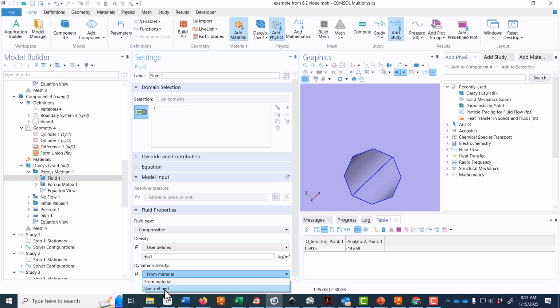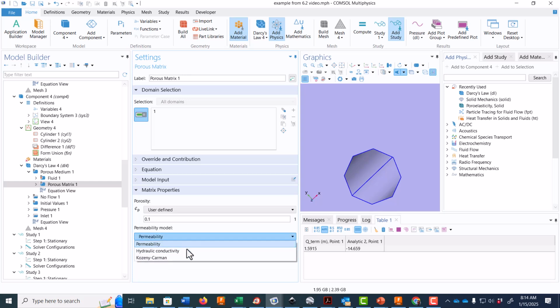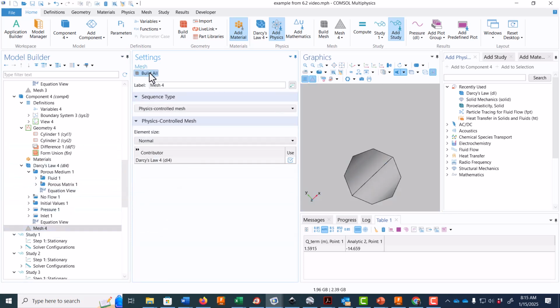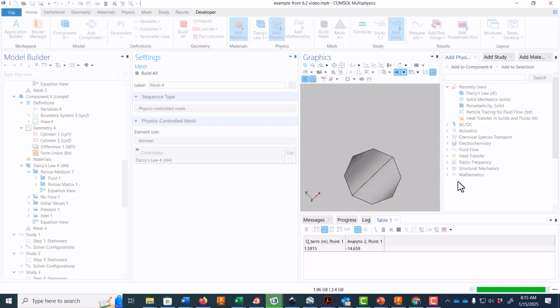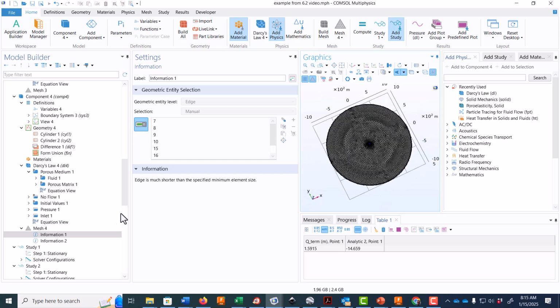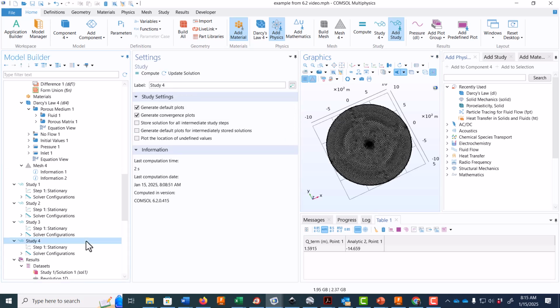I'm going to specify the density of the fluid and the dynamic viscosity, porosity of 0.1, and we've got to make sure to set the hydraulic conductivity, and we're going to use the variable K that we've already set up as shown in the previous videos. We'll just use a default mesh for this, so we just set that up.